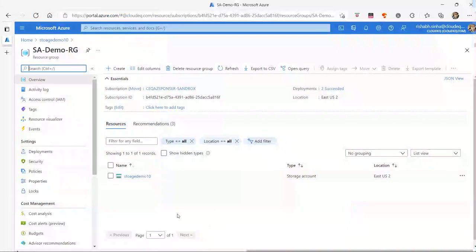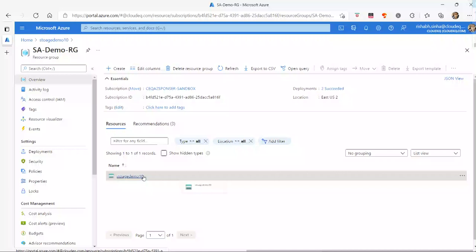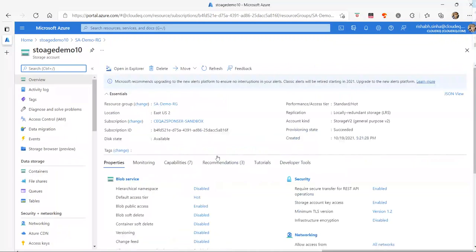So this is my resource group that I have created in my previous video with the name SA Demo RG, and I have a storage account with the name Storage Demo 10 here that I created in my last video. So let me tell you about this storage account that I have created. It is a general purpose V2 storage account, which is a standard performance type storage account in Azure, and it has different data storage options available. That is containers, file shares, queues, tables.